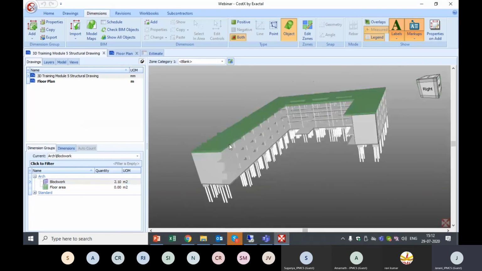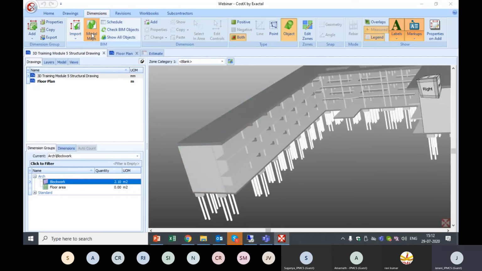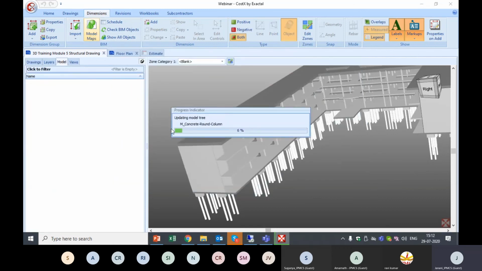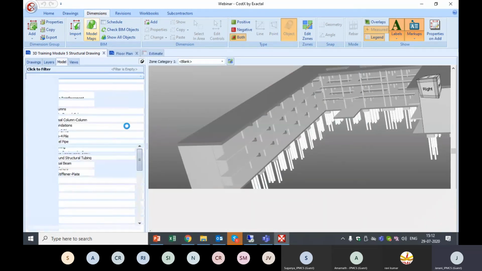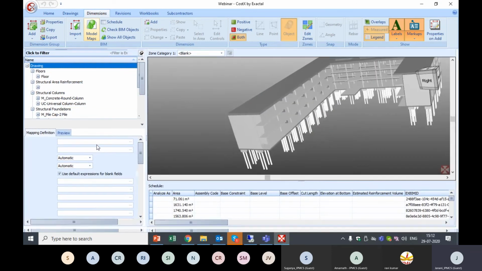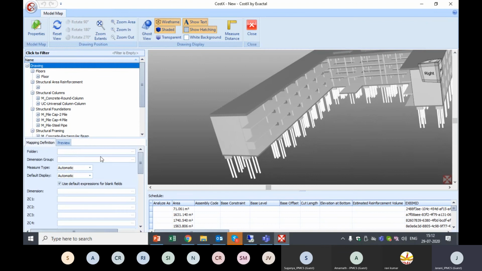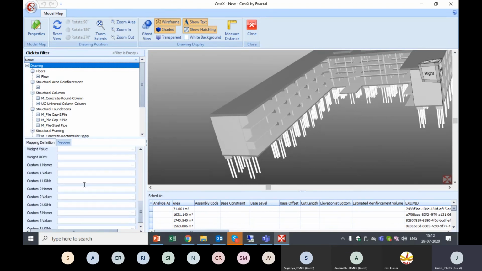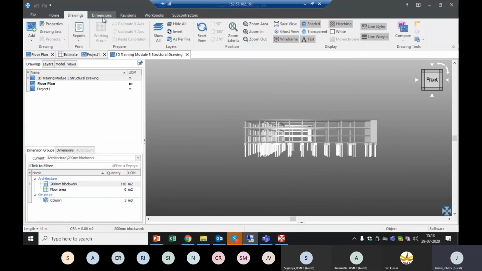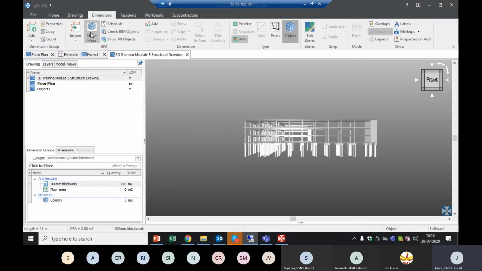In Costex 6.8, our model map also shows 3 custom quantities in the model mapping window itself. So here you can see our model mapping window. In the model mapping definition window, we have our custom 1 value and unit of measurement, the same way for 2 and 3. Now this model mapping window has been changed in Costex 6.9.